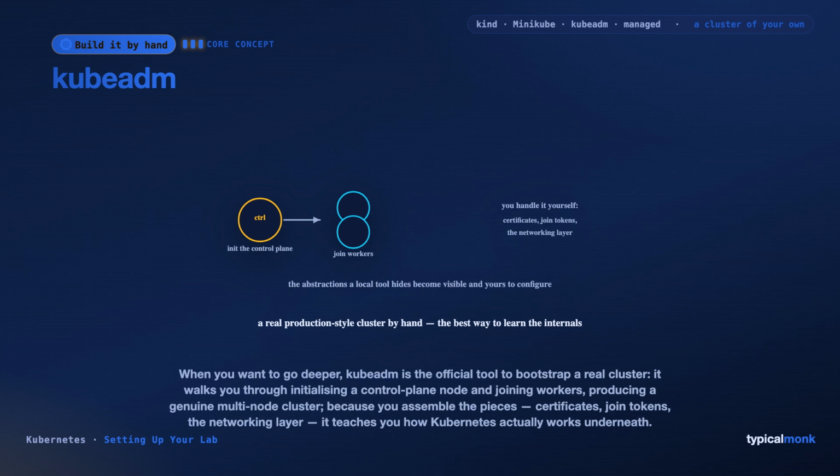So the takeaway: kubeadm is the official tool to bootstrap a real, production-style cluster by hand. And because you wire the pieces together yourself, it is the best way to truly learn how Kubernetes works underneath.